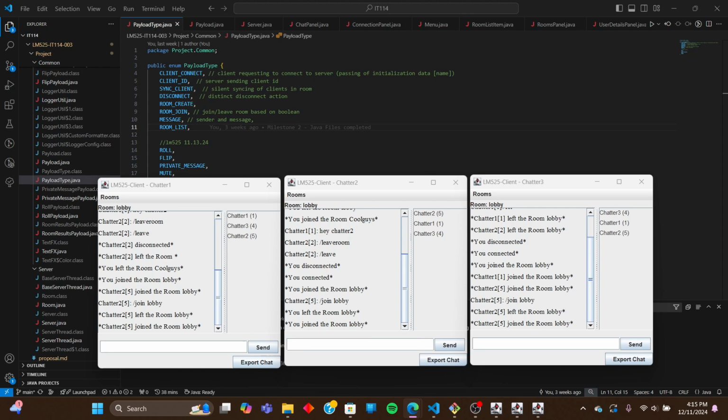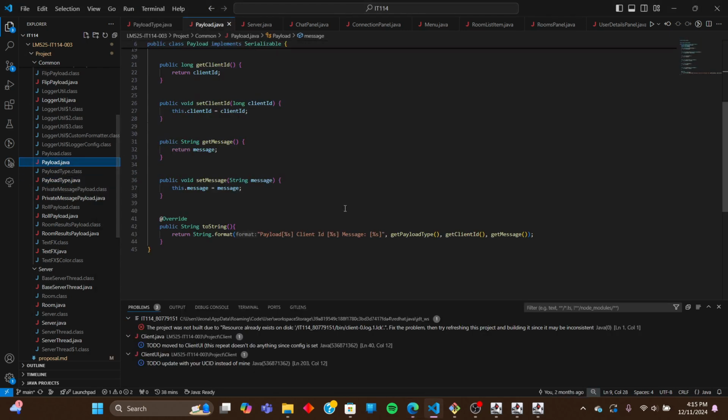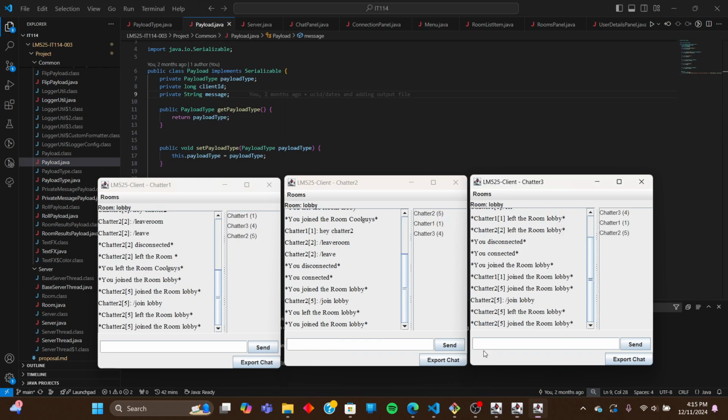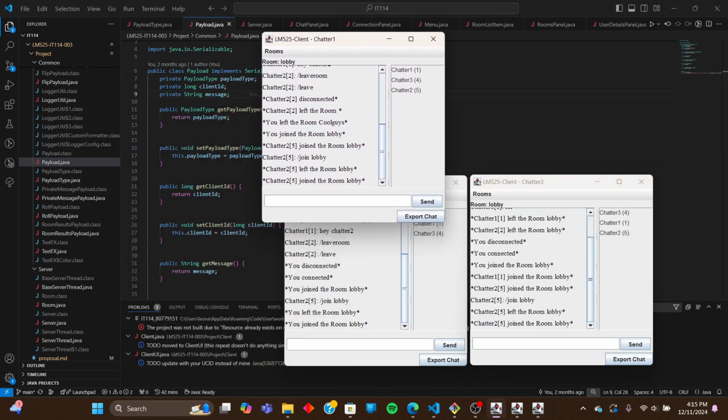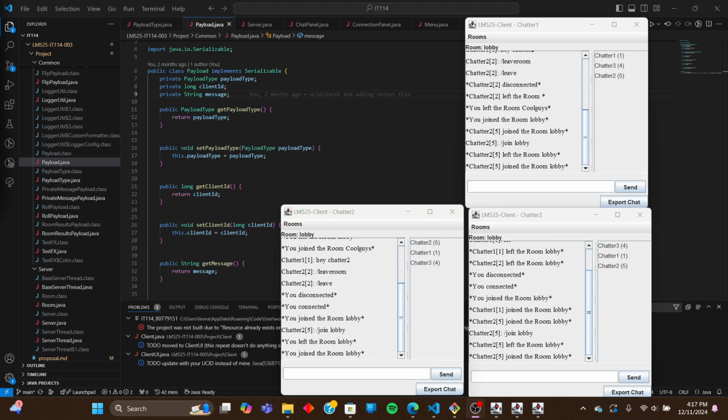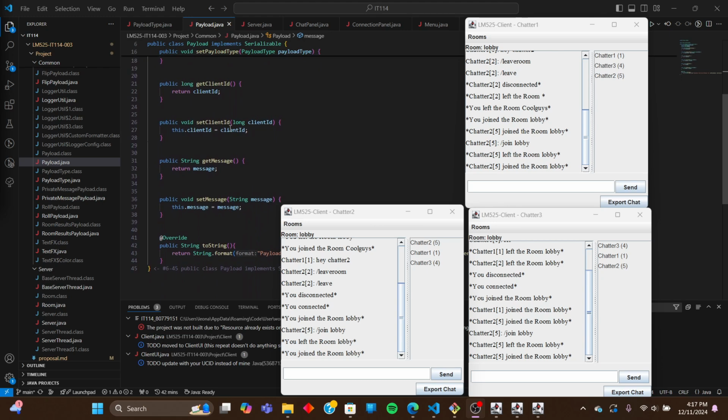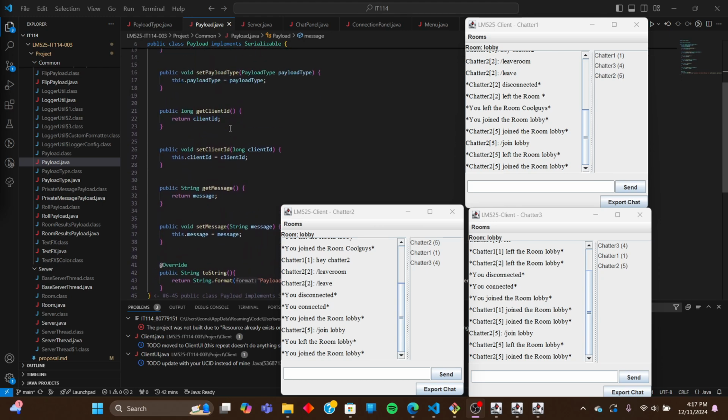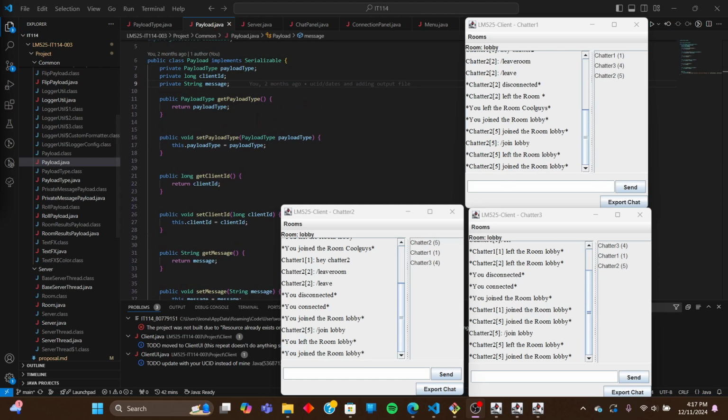So the payload system, I guess, is important to talk about. This is pretty much the main thing for the communication between client and server. The command issued by the client is wrapped in a payload, which here you can see the payload class, which has getters and setters for messages, ID, and payload type.